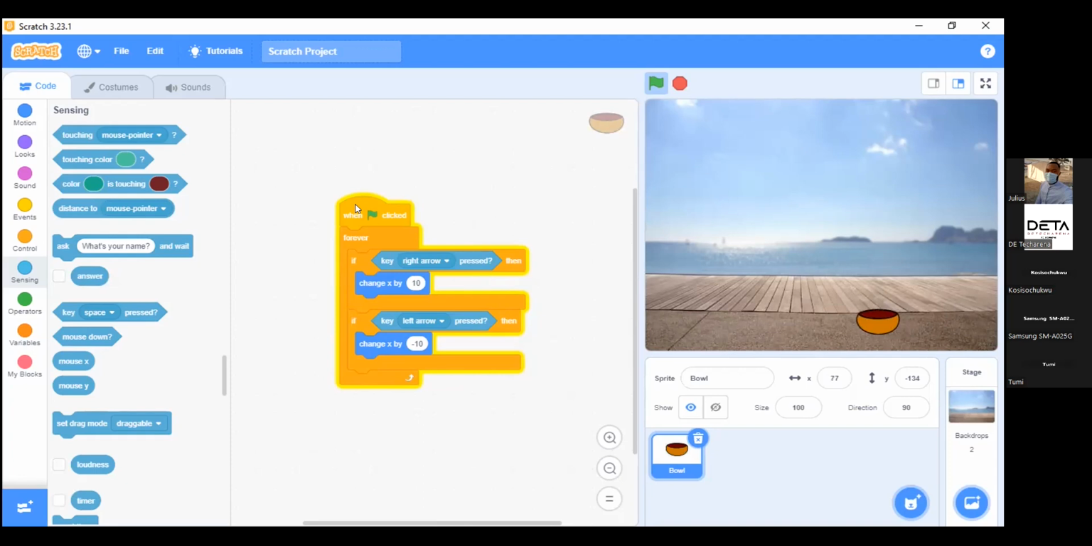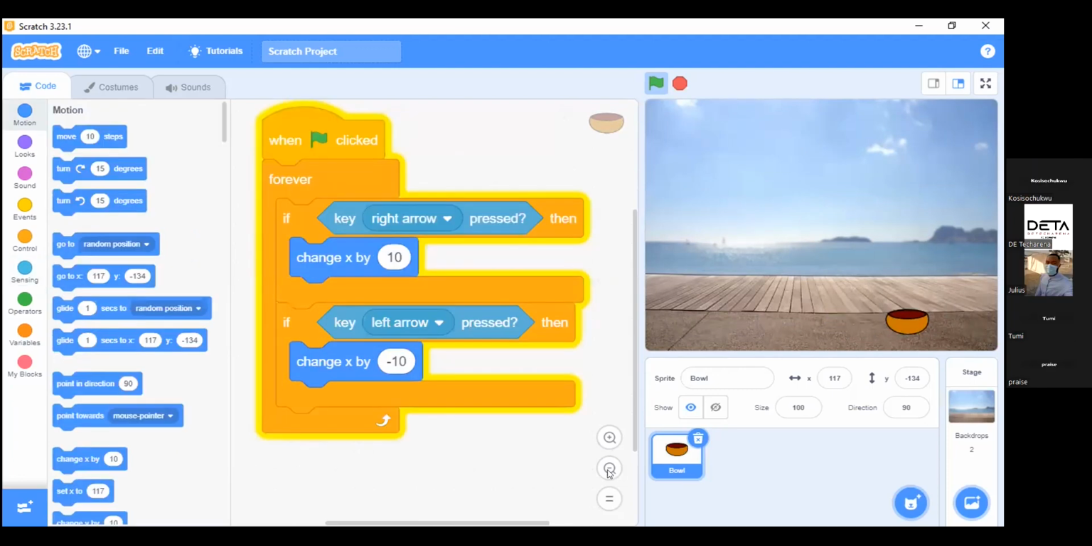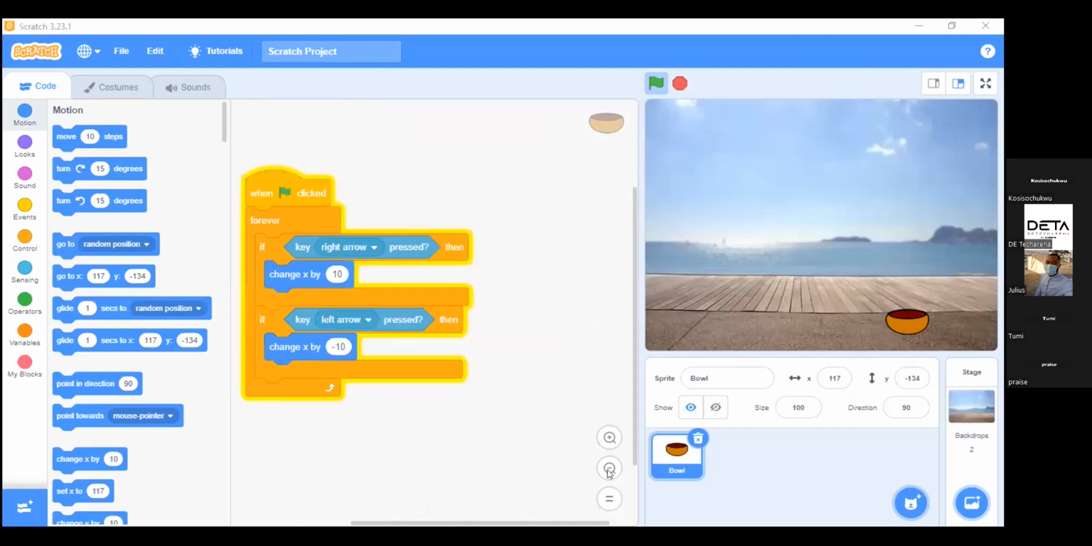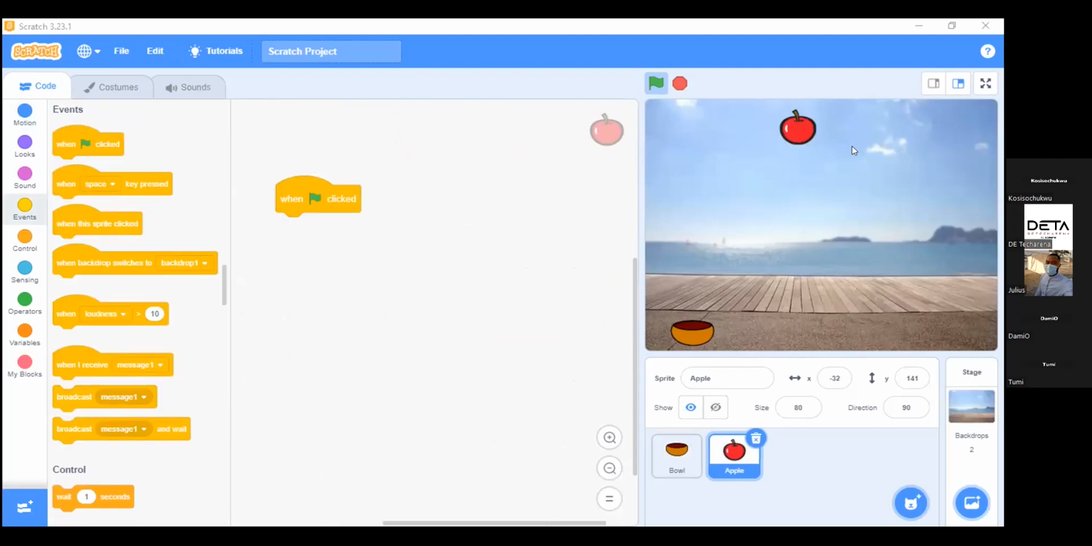Yes, you see, I'm going left, and now I'm going to the right-hand side. And mine is still moving left and right. So please, let's continue from where we stopped.